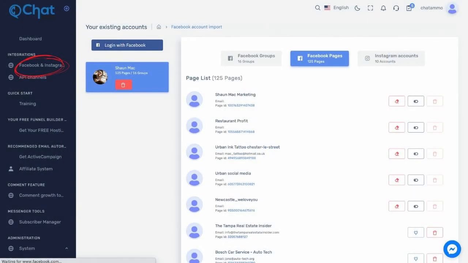Number 3. Facebook and Instagram tab now. Click on the Facebook and Instagram tab on the left-hand side of your menu. This will bring up the page with all of your Facebook and Instagram integrations once completed the steps.